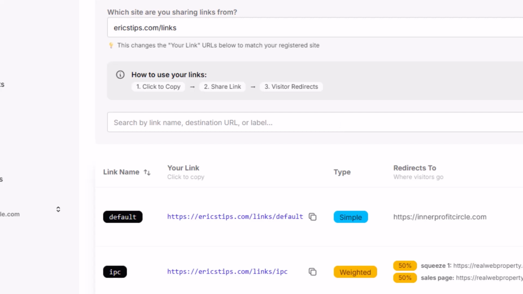This is such a powerful feature, and honestly, it's not even available through most of the paid services that you'll find out there. And in fact, I haven't seen any others that work quite like this one in terms of how simple it is, how powerful it is, and how easy it is to use multiple domains.